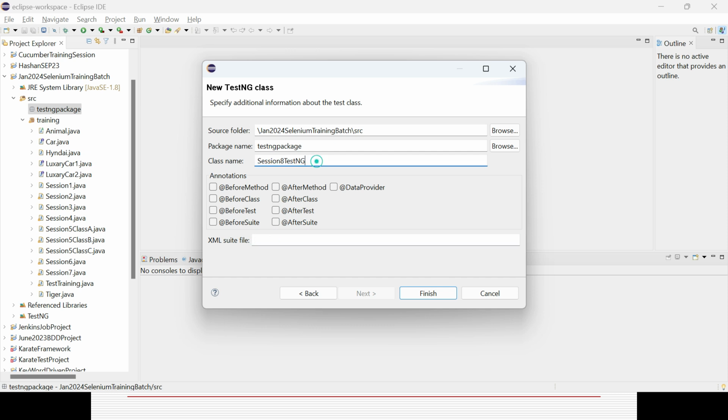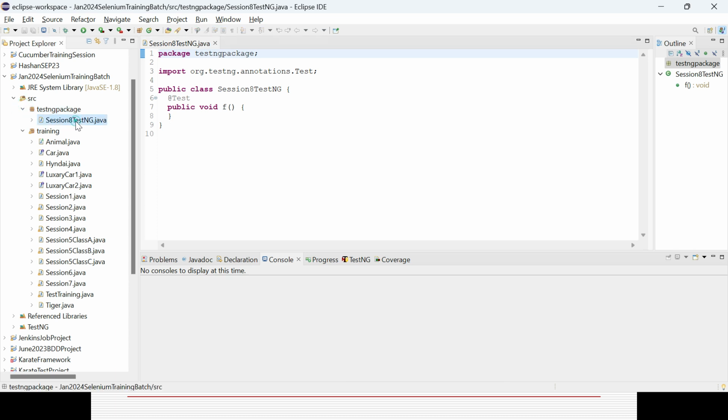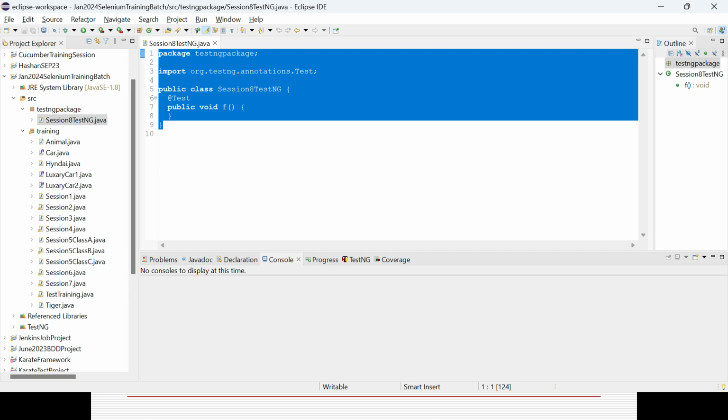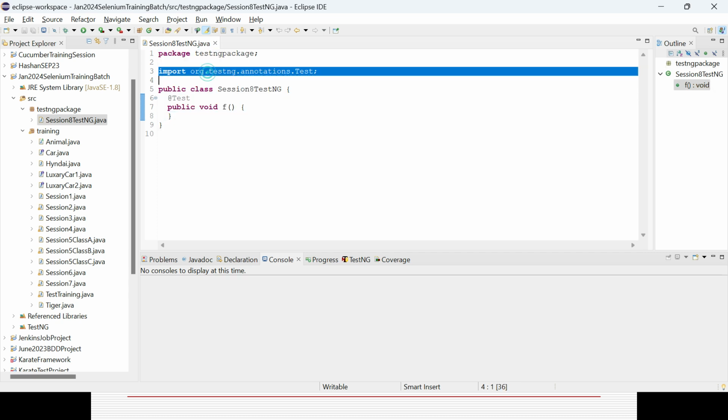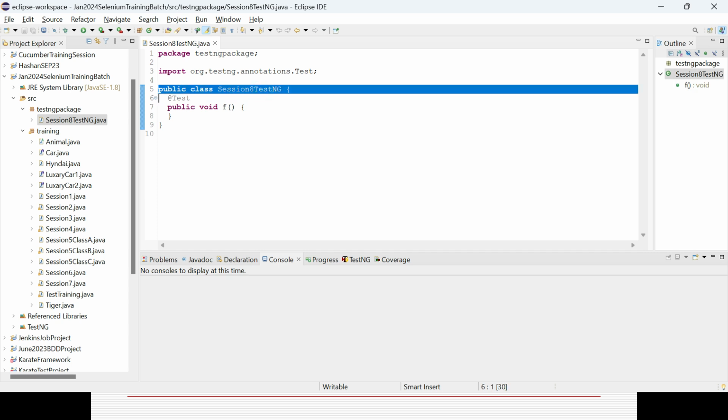Simply change the class name, and you can see which folder and which package the class will be created in. Then click Finish. Now you can see the TestNG class got created, session 8 TestNG. You can see something different in a TestNG class when you create it: the org.testng.annotations package is automatically imported. And there is no concept of a public static void main method at all. By default, the @Test annotation comes, this is the class, and a method is created.